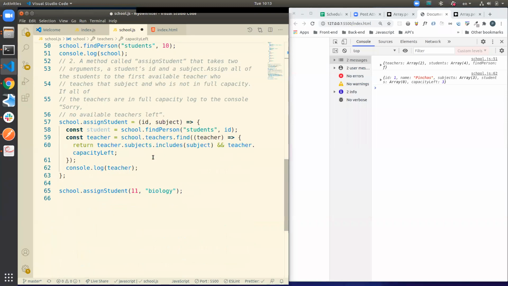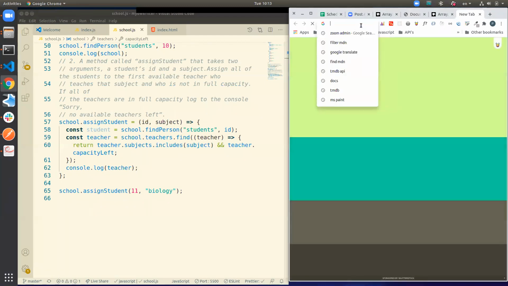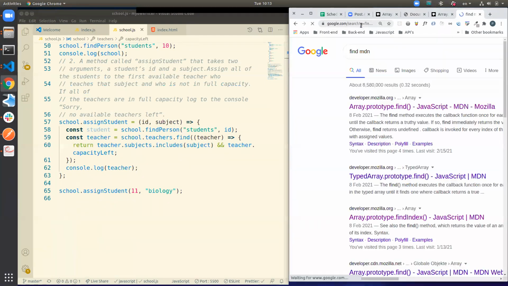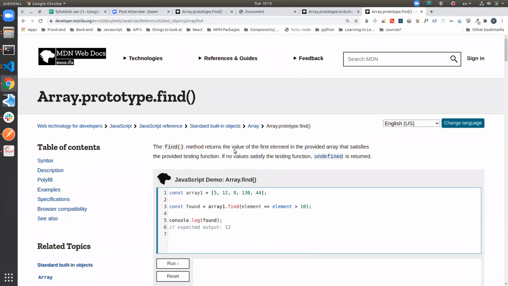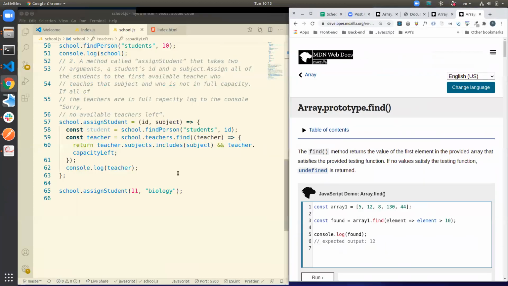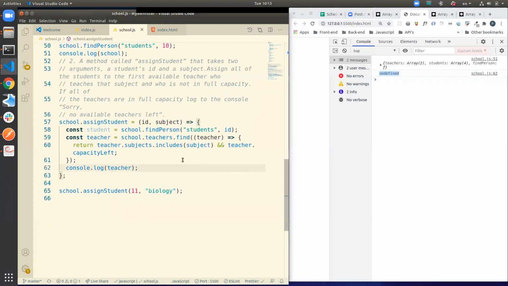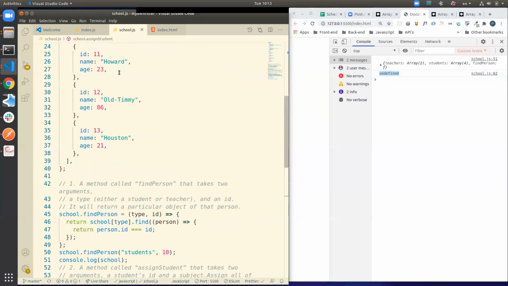Remember, find gives me whatever satisfies my condition, right? So if, for example, now I'm going to set capacity to 0 for Pinchas, right? What's going to happen now is it's going to return me undefined, because remember what we saw in the find MDN docs: the method returns the value of the first element in the provided array that satisfies the provided testing function. If no value satisfies it, it's going to return undefined. That's exactly what's happening over here, guys. It's going to be undefined because 0 is a falsy value.